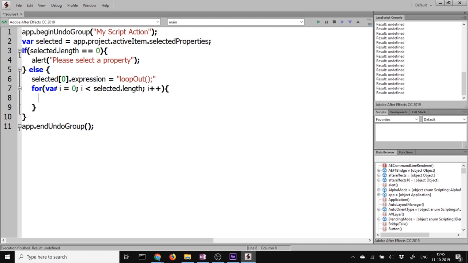So this i++ just adds 1 to the i variable. Now what we do: first we start a for loop, we set an i property, then every time we run the loop, we check, is it still smaller than the length of all our properties? And if it's still smaller, we run this code, and at the end, we add 1 to i. So now we loop through that whole selected array. We type selected, and here we put the i inside these square brackets. And then we just put this in here, like that.